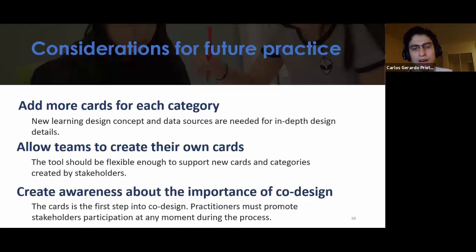Then we have to create awareness about the importance of co-design. We have been working in co-design in learning analytics for like 3 years. And we still think that the cards are the first step into co-design. Another thing that we have seen is that you can start from some really simple things like the cards and then move into inviting people to very important things like how the coding will work, how the analytics method and the algorithm actually works. Not everything has to be a black box.